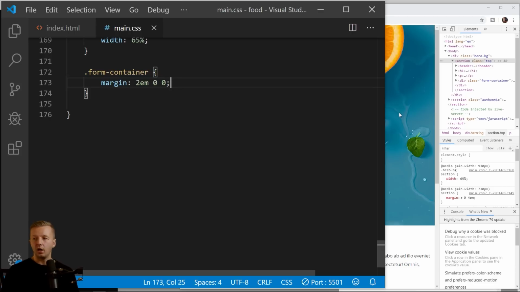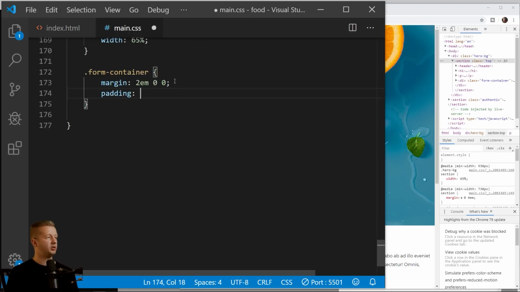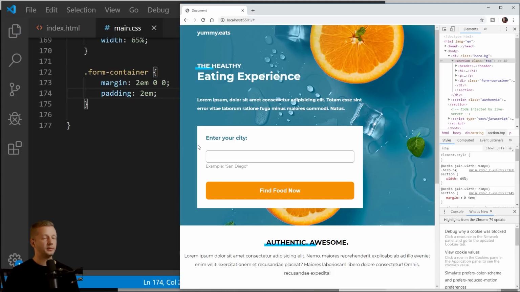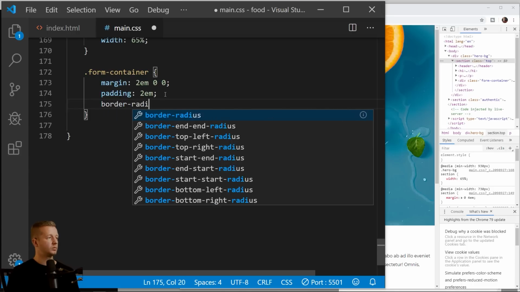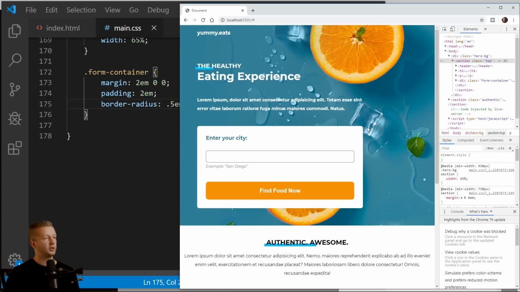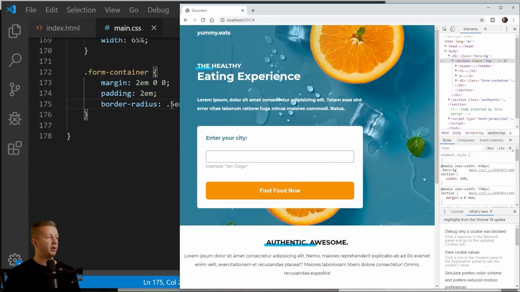So then right here we're going to do padding as well. We're going to set padding of 2 EM. All right. We're going to do the border radius right here. 0.5 EM. So now it's rounded. And we're also going to add a box shadow because as you can see over here, it's like a shadow coming from here. We can add that with the box shadow property.